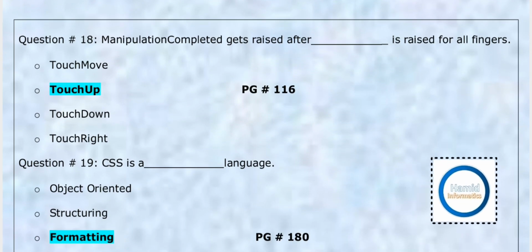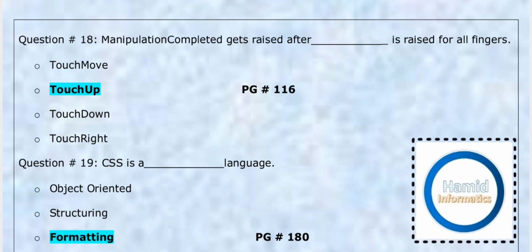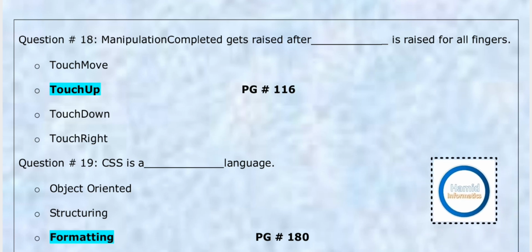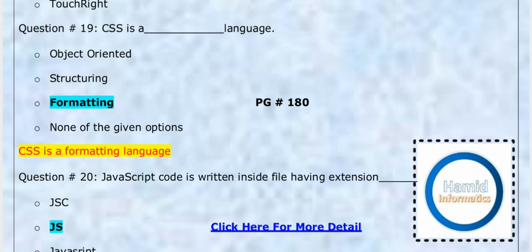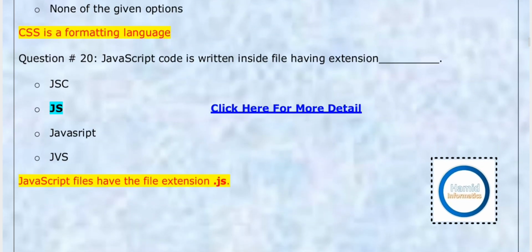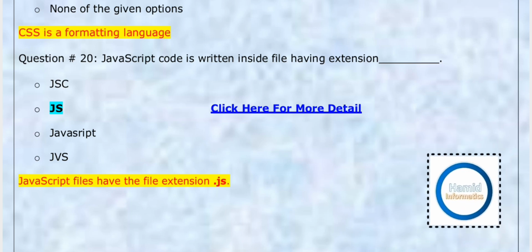Manipulation completed gets raised after dash is raised for all fingers. Touch up. CSS is a dash language. Formatting language. JavaScript code is written inside a file having extension dash. JS.